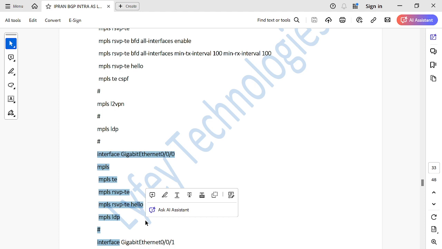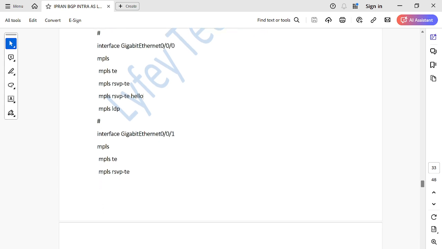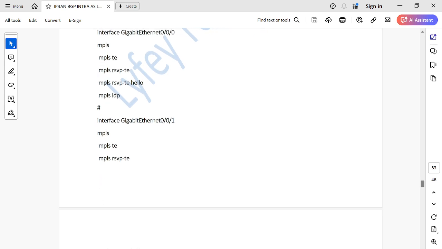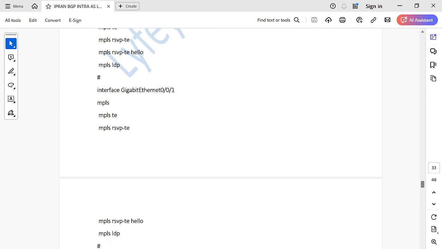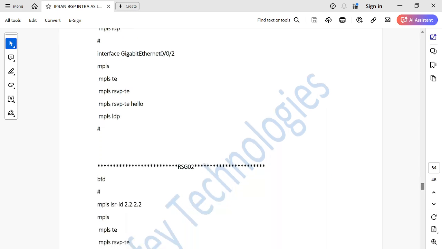Remember, I've mentioned you are also enabling RSVP-TE, so you enable MPLS-TE, traffic engineering, on the interface, and you also need to specify that you are using MPLS RSVP-TE and activate the RSVP-TE hello messages on the interface. So these are the configurations on RSG1. As you can see, we are just enabling MPLS on the interfaces, and MPLS LDP on the three interfaces connecting the ASGs and the RSG interconnect.